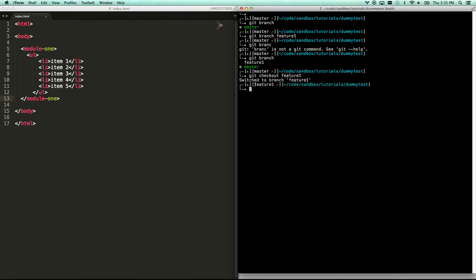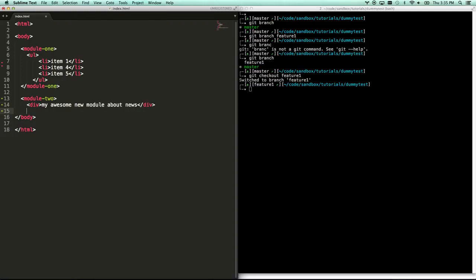Now you'll notice I'm on feature 1. Again, you won't see this unless you're using bash it. But now I can make code changes on feature 1, and it's not going to affect anything going on master. My work request is to do two things: delete these two items, and add a new module. So I'm just going to go div, my awesome new module about news. Sure. There we go. Module 2 is added.